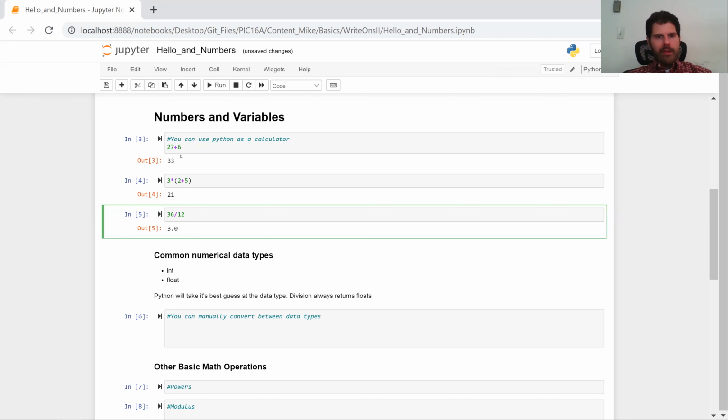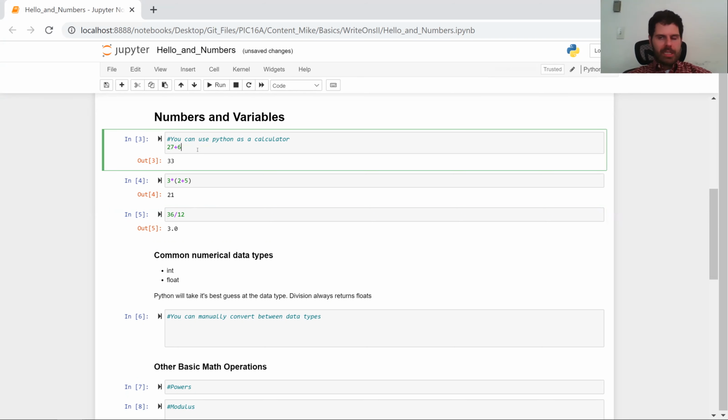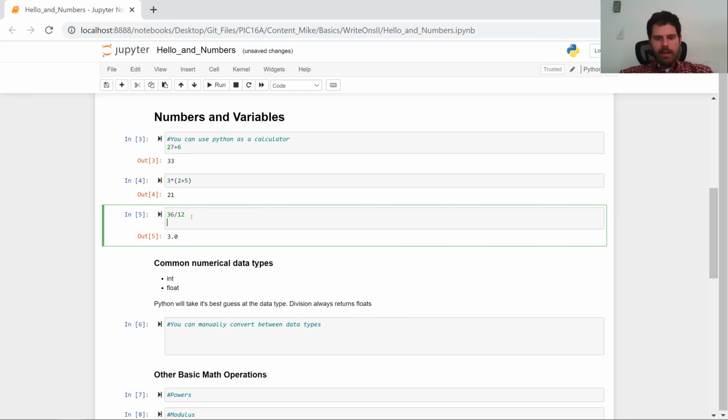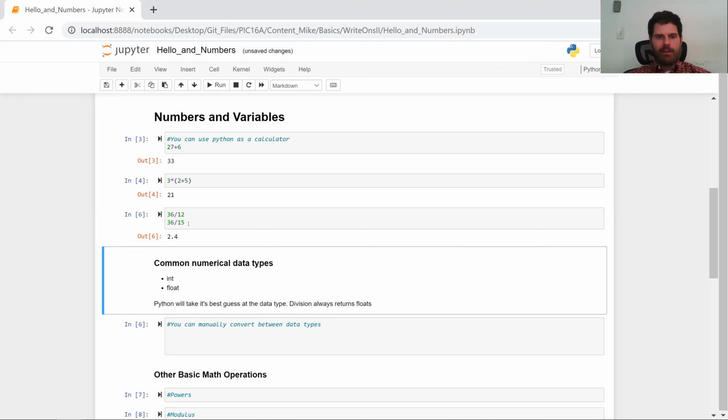Now, for here where you've got a whole number plus a whole number, it's just going to output an int. Division, it defaults to always returning a float unless you tell it to do otherwise. Now, of course, if you did 36 divided by like 15 or something, this is, of course, going to also return a float of 2.4.